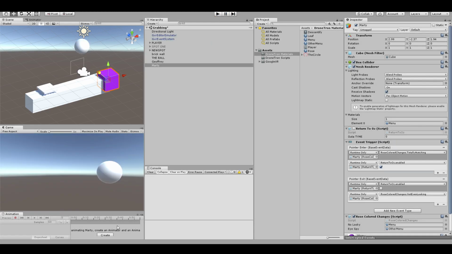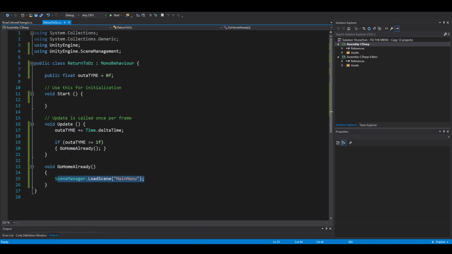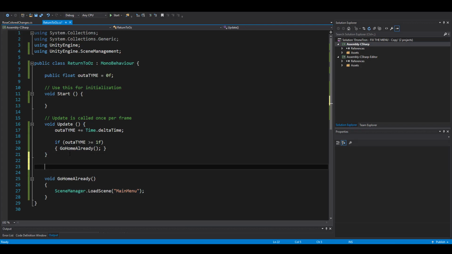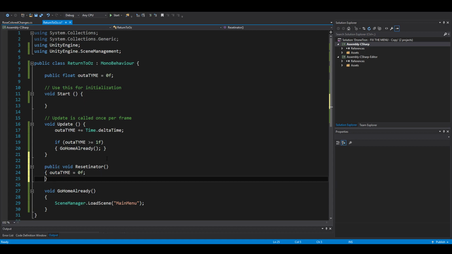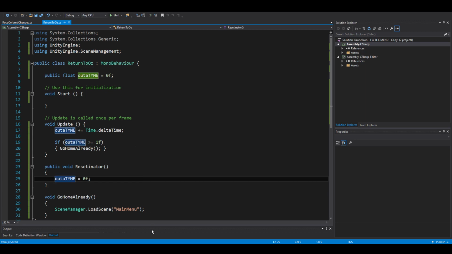So let's go ahead and jump back into our script real quick. And what we're going to do is we're going to make a public void. So public void resetinator. Okay, and what do we want it to do? We want it to take our value here, our out of time. So out of time equals 0f. Boom. Okay, and clean that up a little bit because I'm weird like that. Control S to save, and we will go back here.